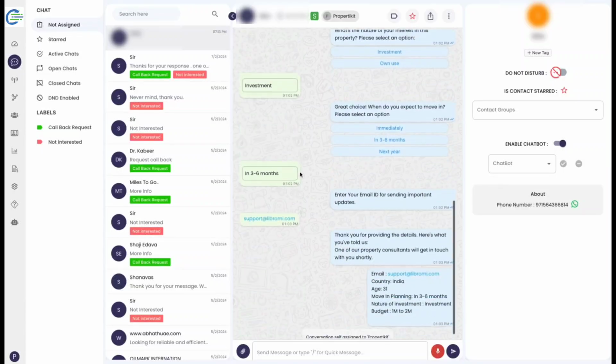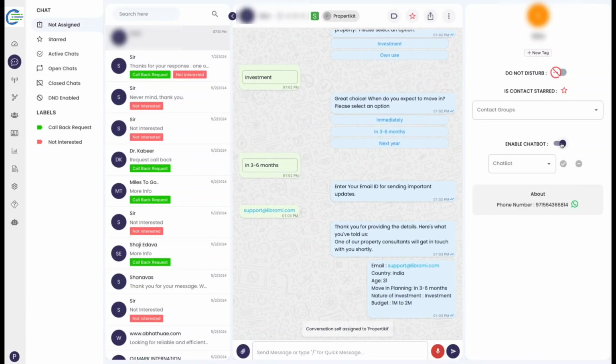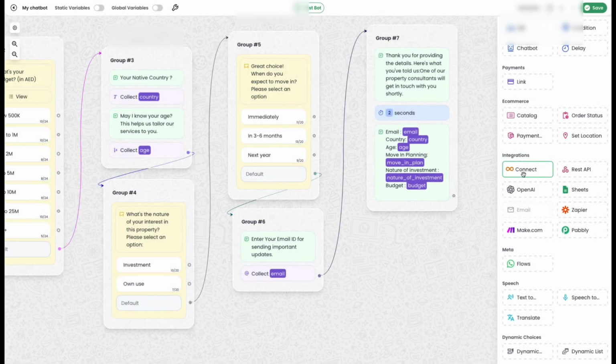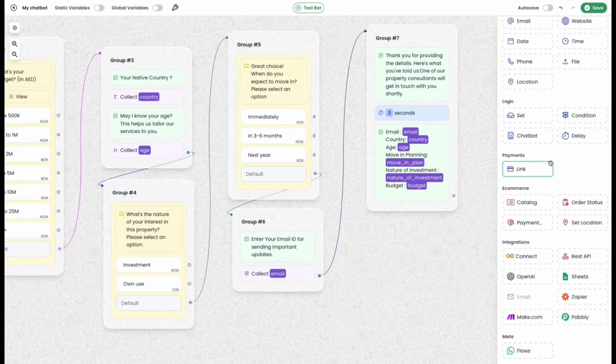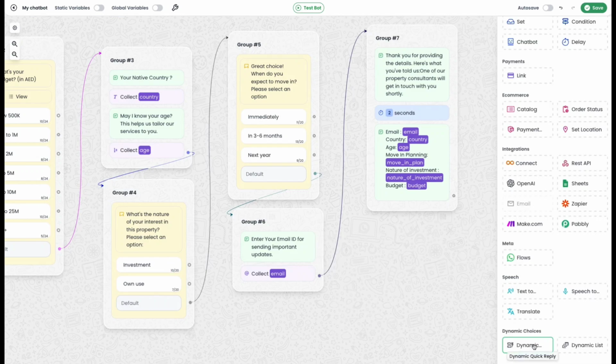Here you can see all the conversations that happen with the chatbot, and we can even manually override the chatbot and continue the conversation. Also, assign between multiple staff, assign different tags. All this can be done within the chatbot using this connect module. For example, if you click here, you can see actions such as assign tag, remove tag, assign group, remove group, do not disturb, assign staff, etc. This is very powerful. And there is a payment module to collect payment online.